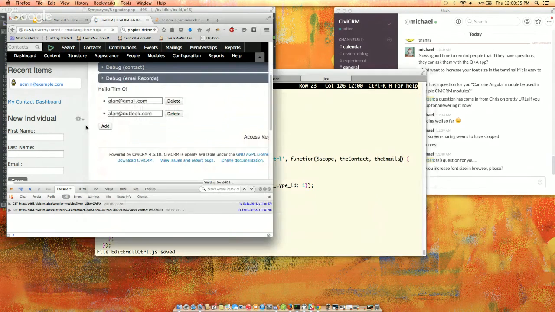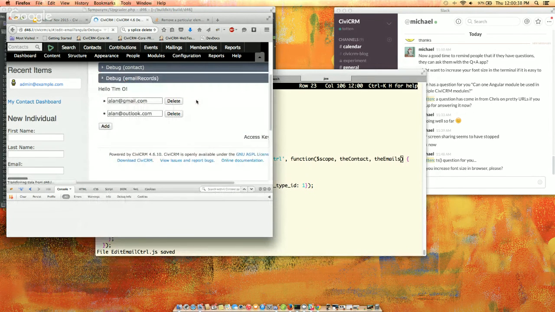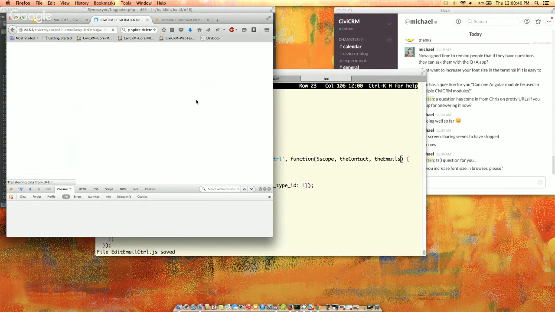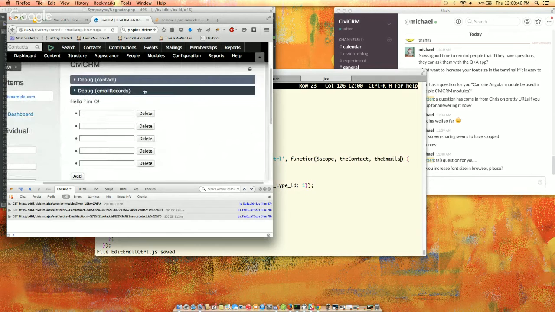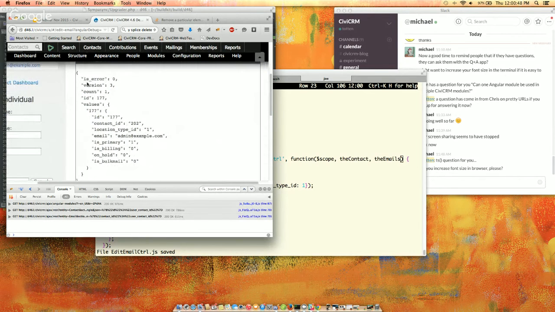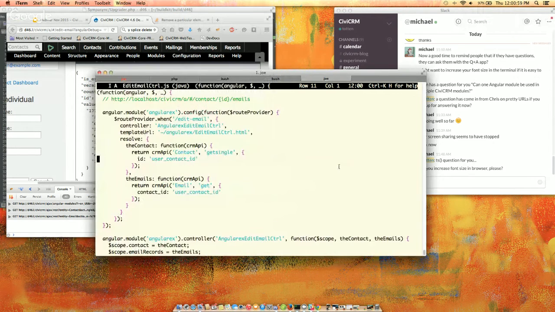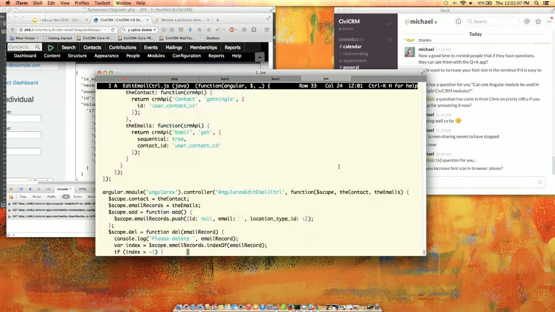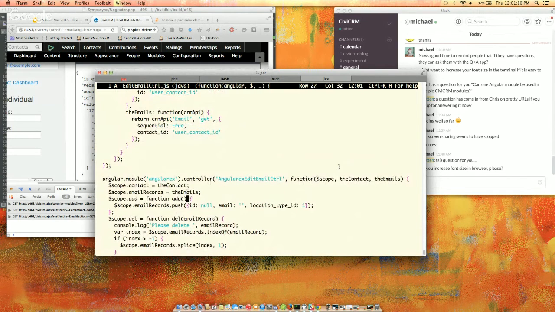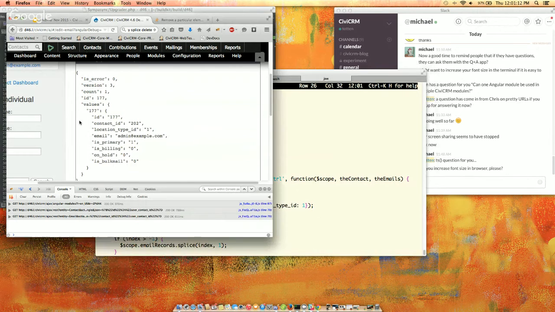Let's reload. And that's pretty weird. I don't really have a whole bunch of blank email records. What are we seeing here? Ah, yes, there's container again. And we want an array of email records, which is really the content inside of here. So we're going to change that to be sequential, true. Oh, I'll do sequential true, hit reload.